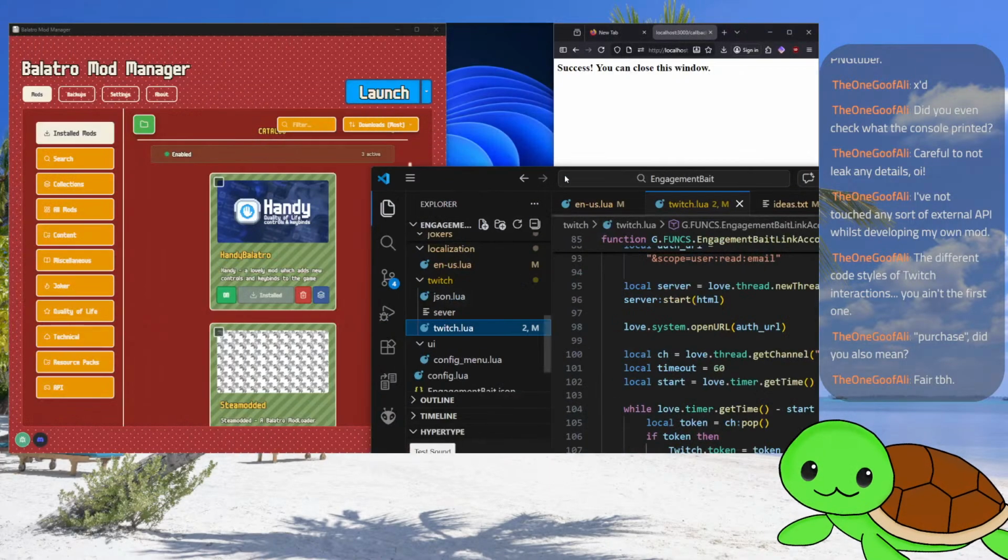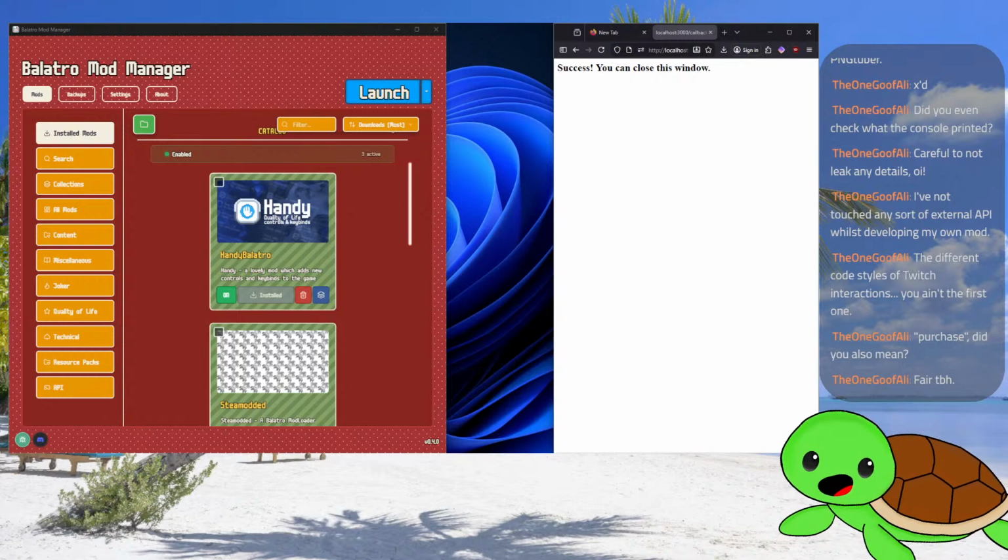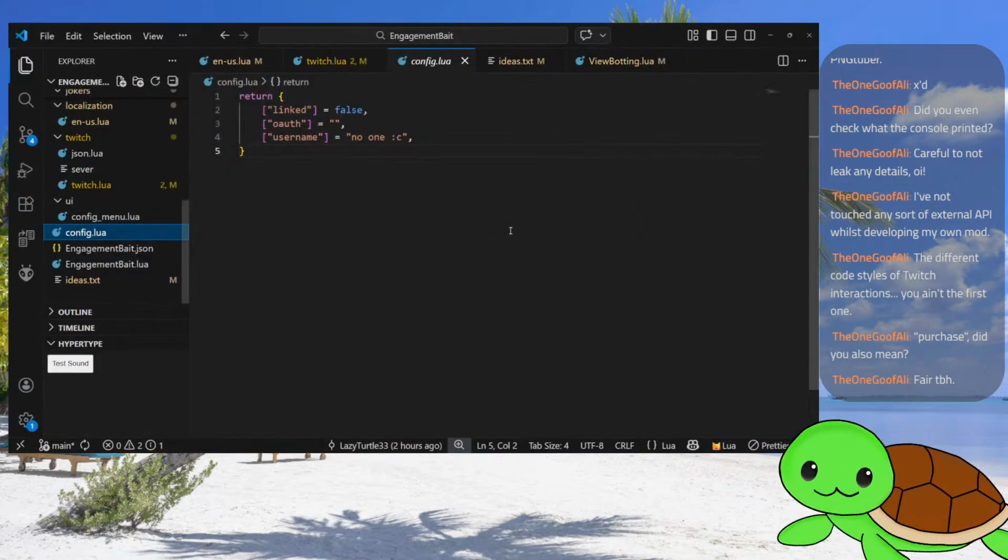Just move this out of the way, make sure that the auth didn't accidentally fill in the code file. It did not. Good. I've had times where the auth code gets filled in there. I did fix it, I'm pretty sure. So it shouldn't happen anymore, but yeah, just wanted to make sure.